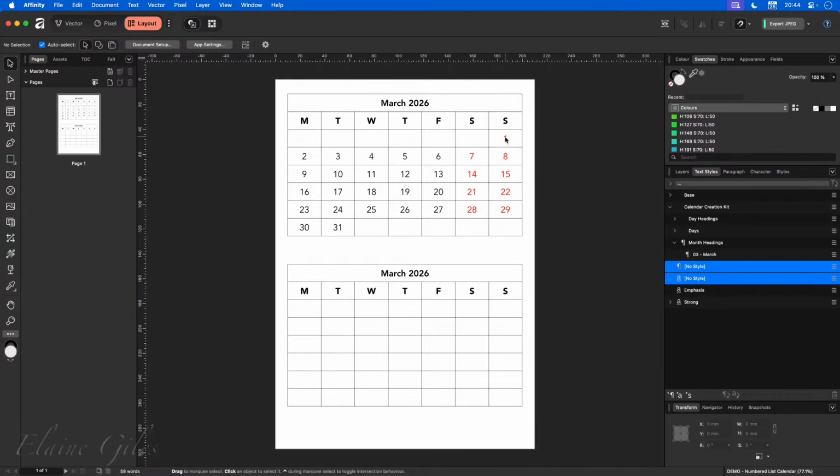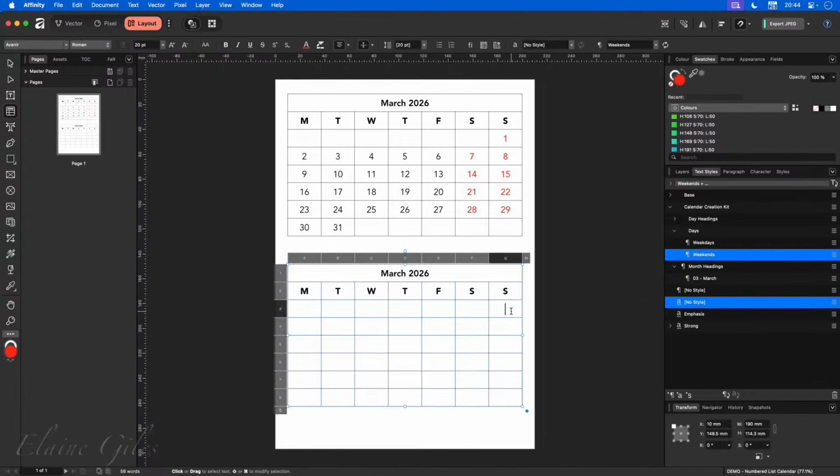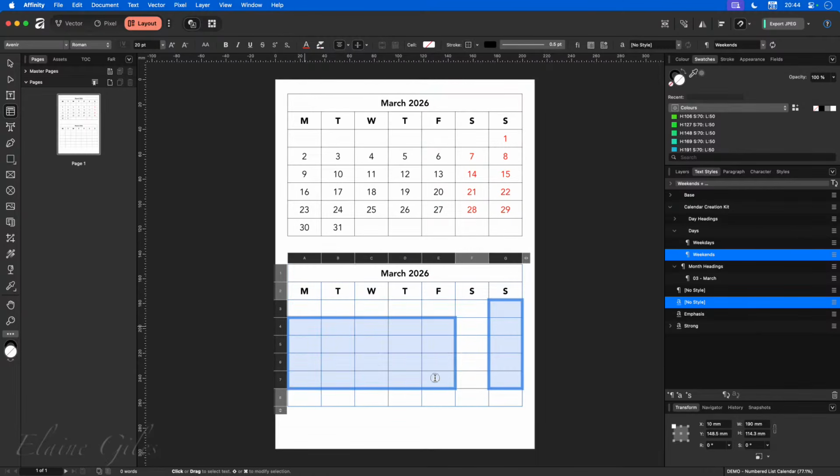But as you can see, I need to select Sunday. So let me select those. So there are 5 Sundays in March. I'm making a non-contiguous selection by holding the Command key down. And we need all of those. And we need Monday and Tuesday over there.